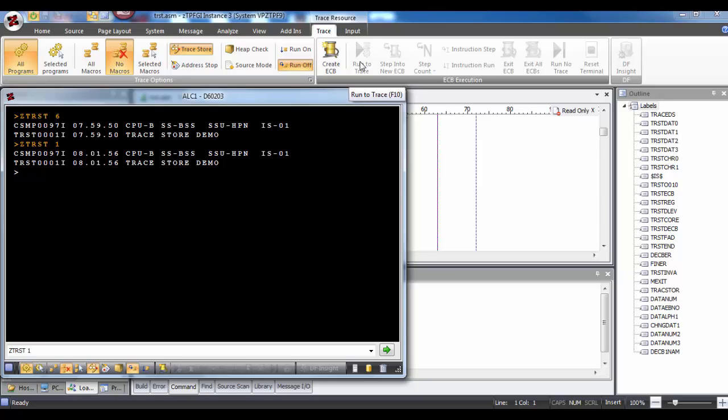That's all in terms of setting the trace store options by core address and register.